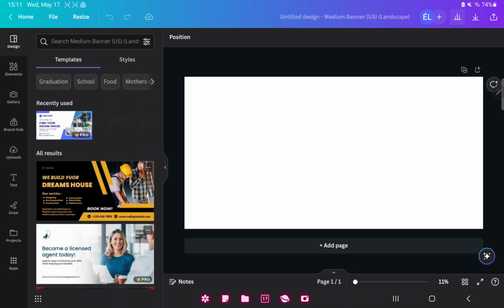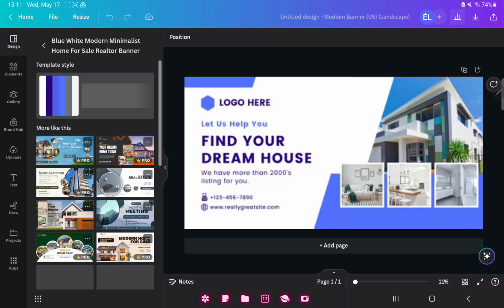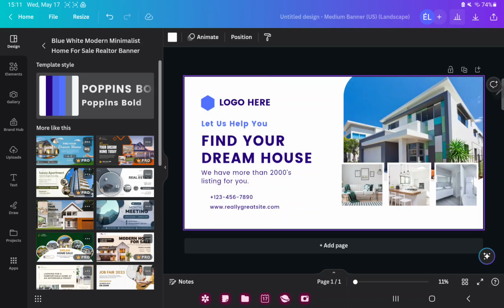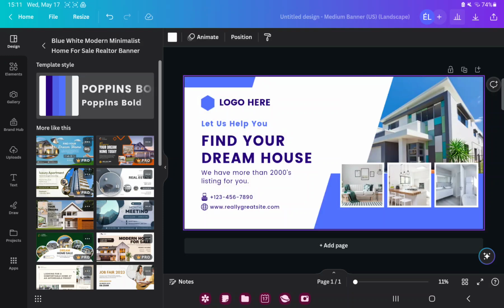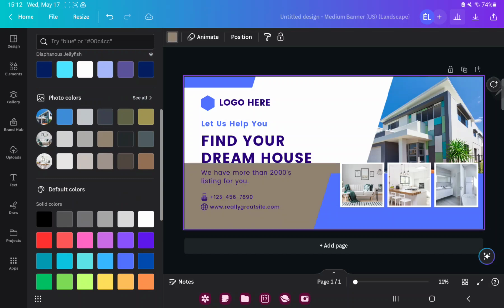If you go to the design section, you can find different styles and templates which were created by professional graphic designers. Just select one and tap on it. You can edit this template. If you want to change the background color, just click the white square icon next to the design section and just select another color.